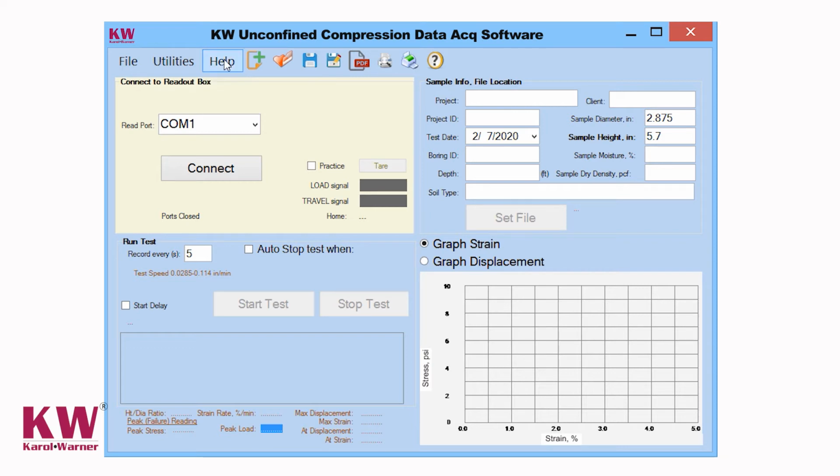And of course, as with most software programs, there is more than one way to execute a program command. Here at the top, you will also see file command icons. Now that we have reviewed the menu bar, let's demonstrate how to perform a new unconfined compressive strength test of cohesive soils using the Karol-Warner Unconfined Compression Data Acquisition software.